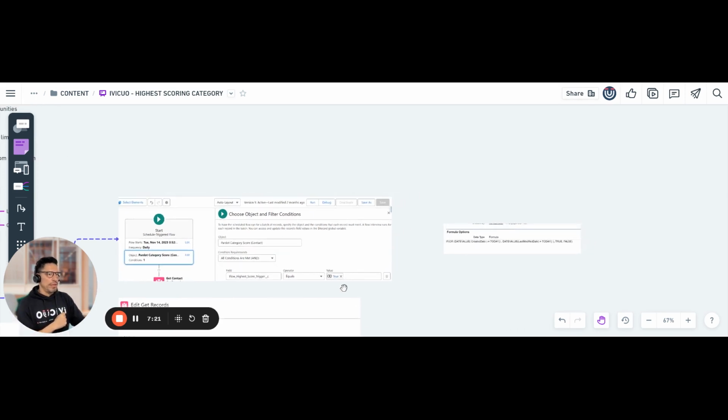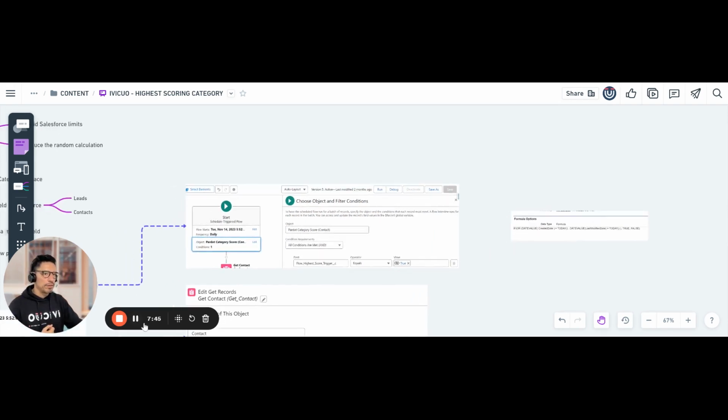So what is this field about? As you can see here, it is a formula field that we created in order to check if the creation date of this score category is today, or the last modified date is today. So basically, we are checking if the score category has been created or has been updated. And in this way, we are going to trigger the flow, and not every day.